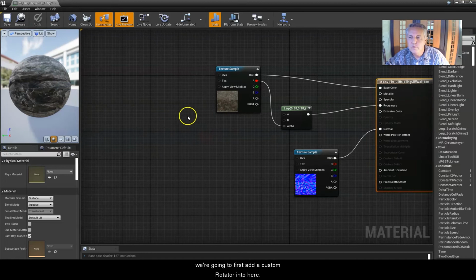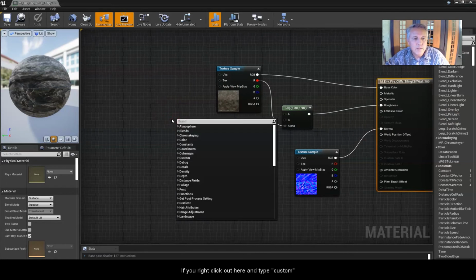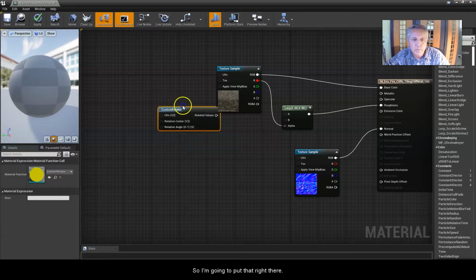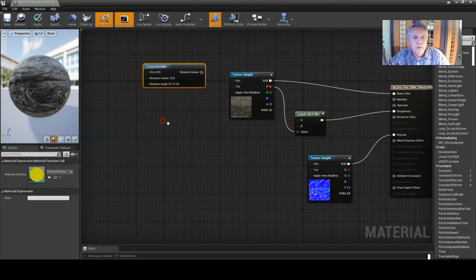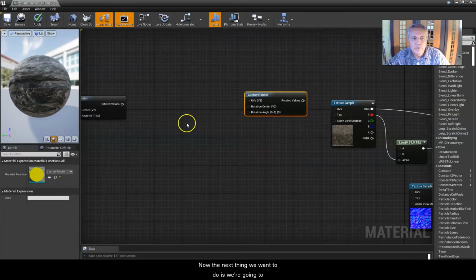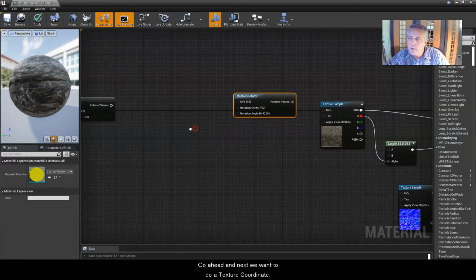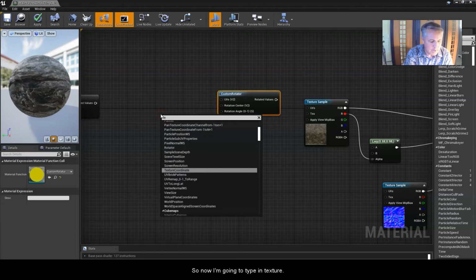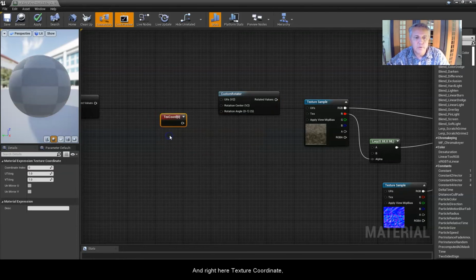What we're going to do is first add a custom rotator into here. So right click here in the center. If you right click out here and type custom, you'll see that it'll start to narrow down your choices, and custom rotator is the one we want to select. So I'm going to put that right there. Okay. Now the next thing we want is a texture coordinate. Texture coordinate pulls out the position of a texture. It says it's oriented this direction in the world, and that's kind of how we can pull some information about it. So now I'm going to type in texture, and right here, texture coordinate, that's the one I want.